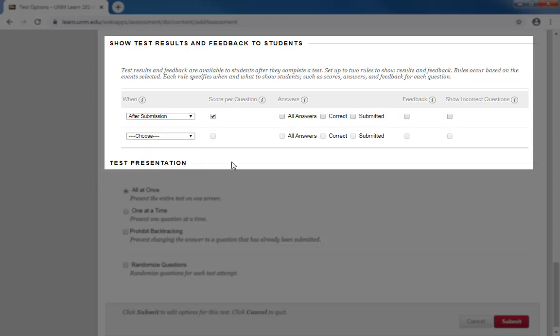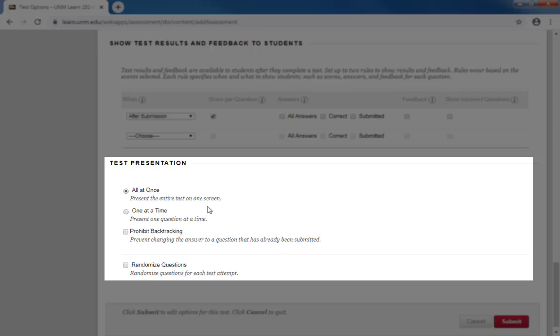And then you have the test presentation. By default, all of the questions are going to show at once to the students. So they'll see the entire test and they can scroll up and down to complete the questions. You could decide to show them one at a time if you want to. You could also prohibit backtracking if you want them to complete a question and not be able to go to a previous question. It's not really a popular option, but it is there for you if you want to.